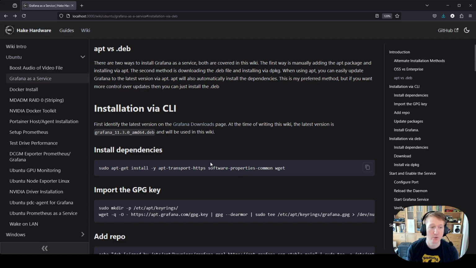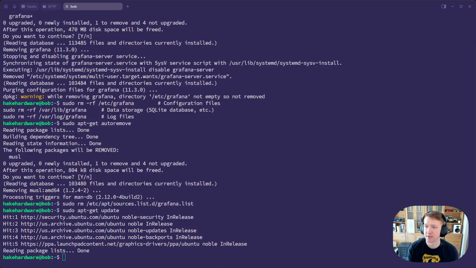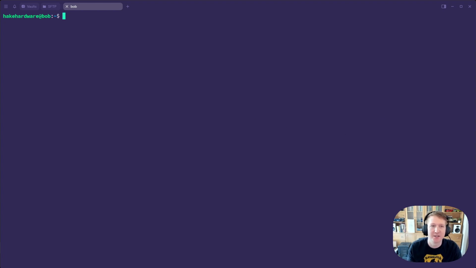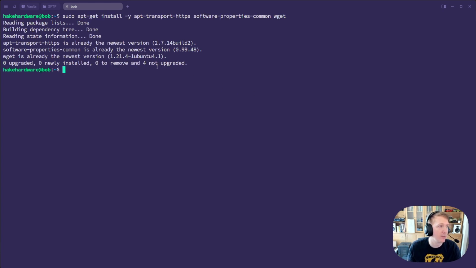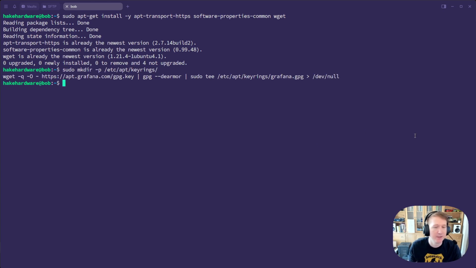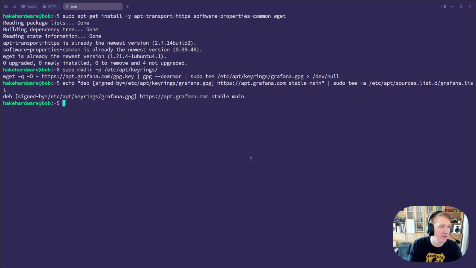And that's it. So we're going to jump into the terminal here and we're going to get started. You can see I actually had to uninstall it because I already went through this once. Okay, so the first thing we're going to do is get some dependencies here just to make sure we have the packages that we need. And then we're going to import the GPG key. And then we're going to add the repository. So this allows us to do that sudo apt update and get the latest packages, which we're actually going to do right now.